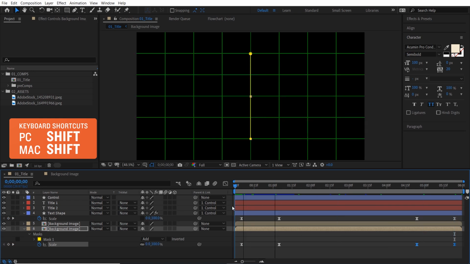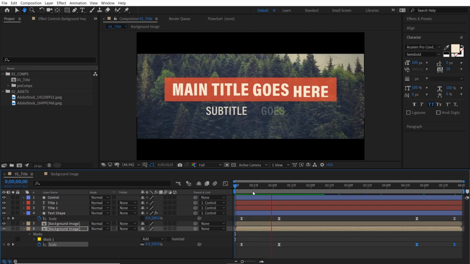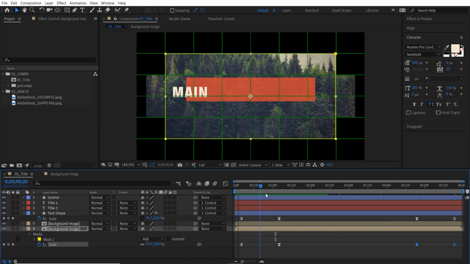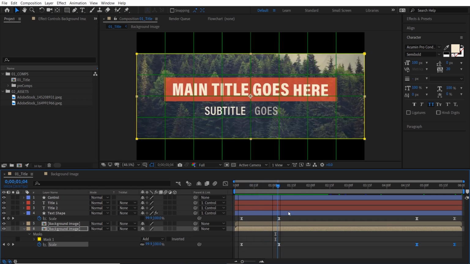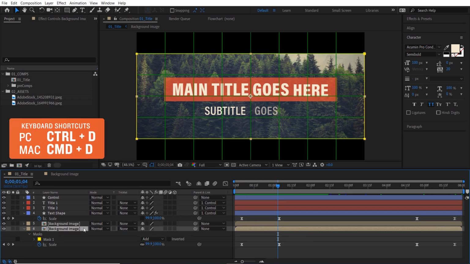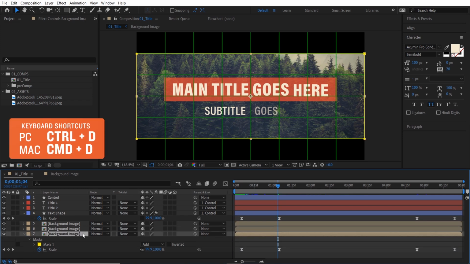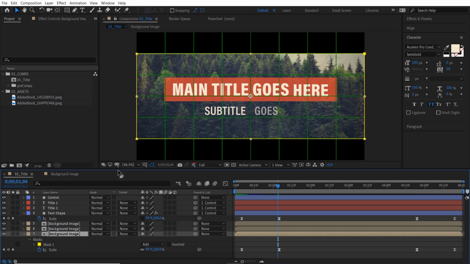And so now we have something really interesting. So we have the first one, the second one. You can see it. It gives us a very interesting look here. All right, so let's do it one more time. We're going to select this background image, press Control-D to duplicate it. We're going to select the bottom one, but this time I want it to be full screen, so I don't need this mask. So I'm going to select this mask, press Delete to get rid of it.